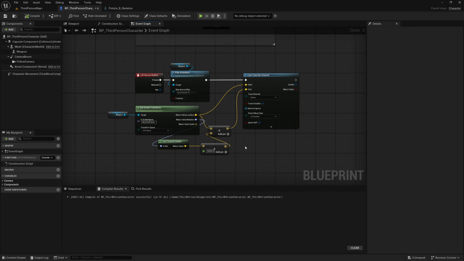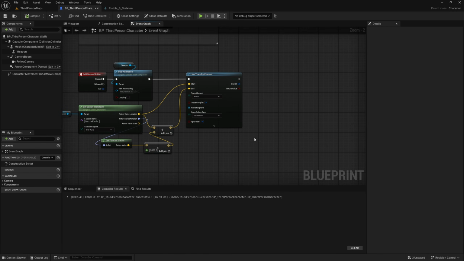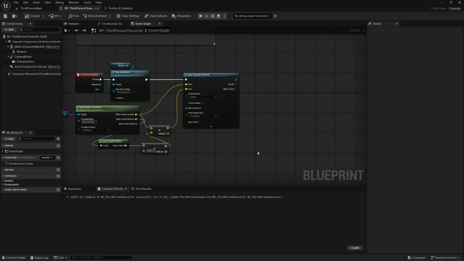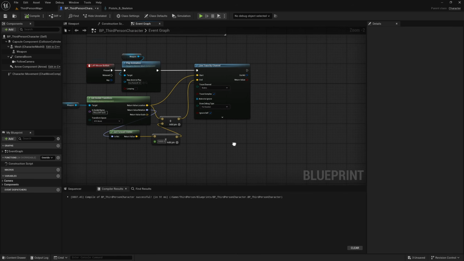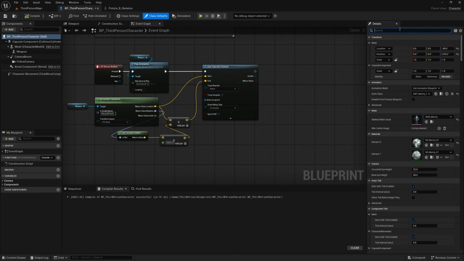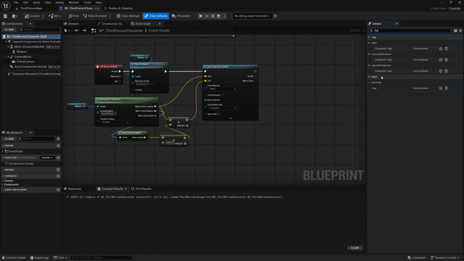The next thing we want to do is apply damage to the hit actor. And basically what I'm going to do is add a tag to this character class, and will only cause damage to actors that have that tag. So if we select the root here and we search for tag, we can find actor tags right here. We'll add a tag, and I'm just going to call it human.